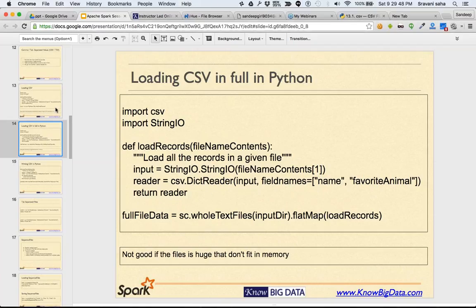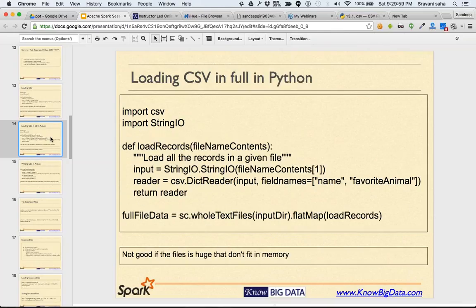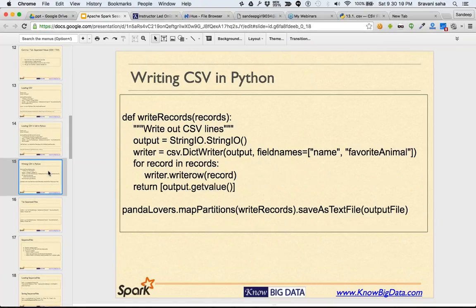All right. I hope you are able to see the difference. Is everybody clear about the difference between loading the whole text file and loading the text file for CSV conversion? Brilliant. So everybody great.